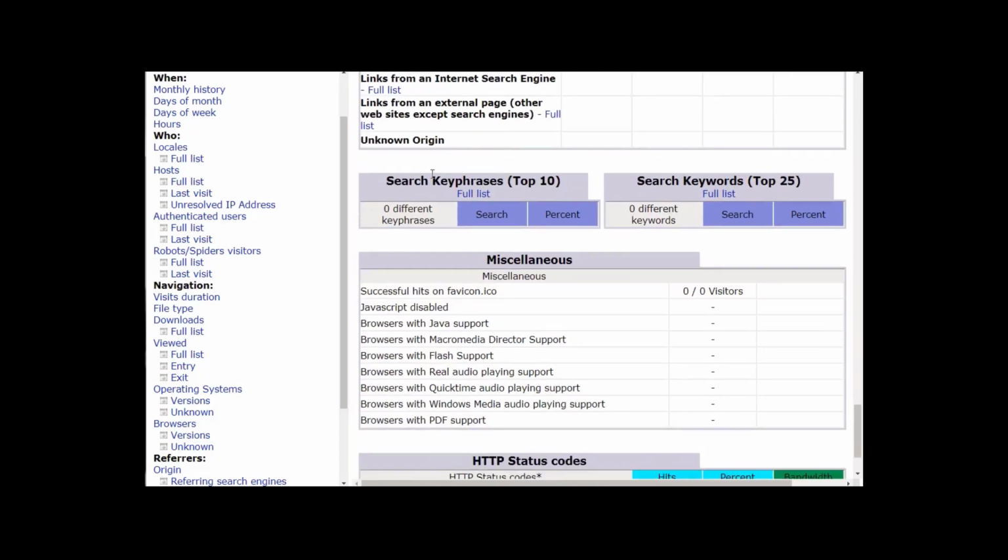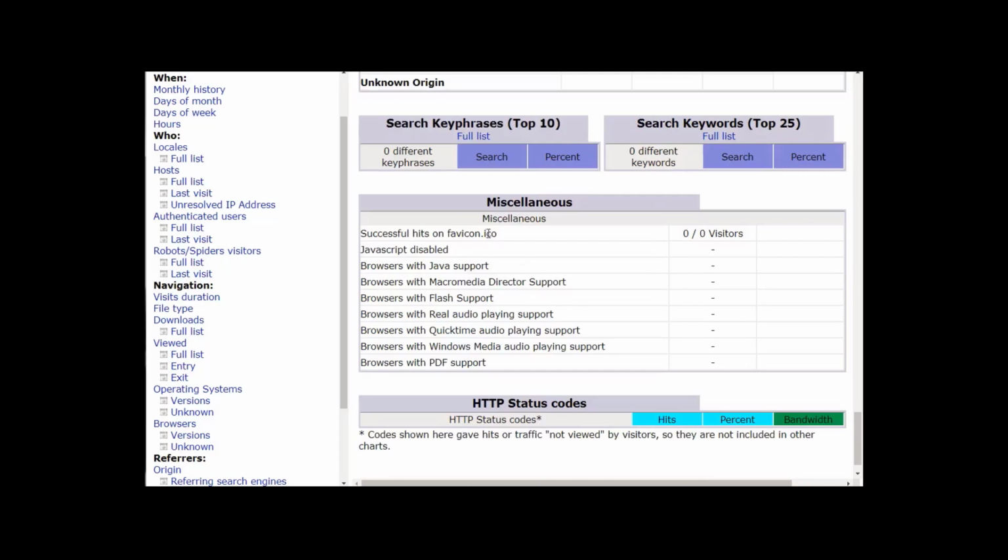You can also see the search phrases, like what kind of search phrases are people typing in to Google to find you. So this is really good to have. So we got search key phrases, which are a bunch of keywords put together, or we have keywords in the top 25 right here. And then of course you can see the different types of browsers people are using with different types of support. Now, whether that is useful for you, that might be, that might not be.